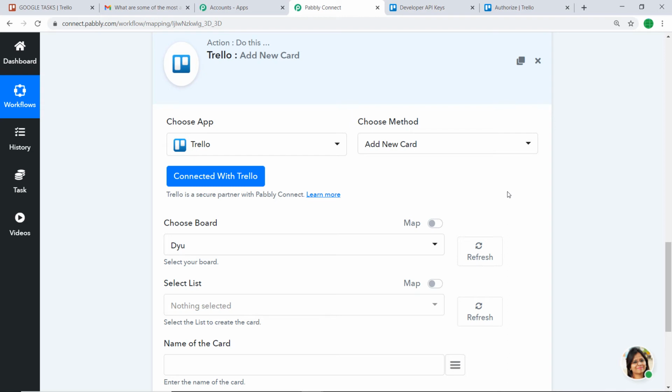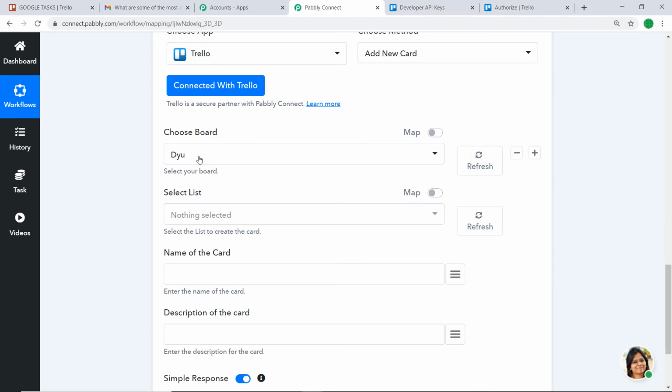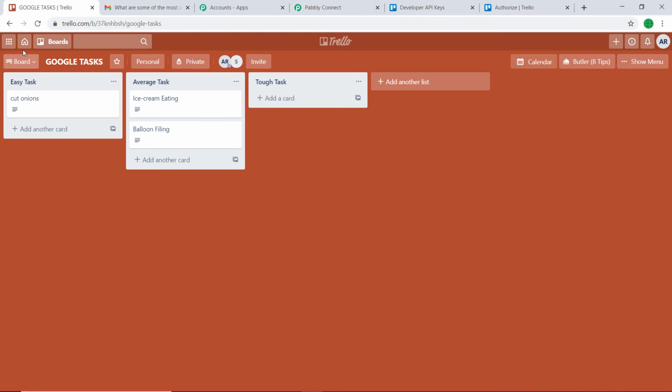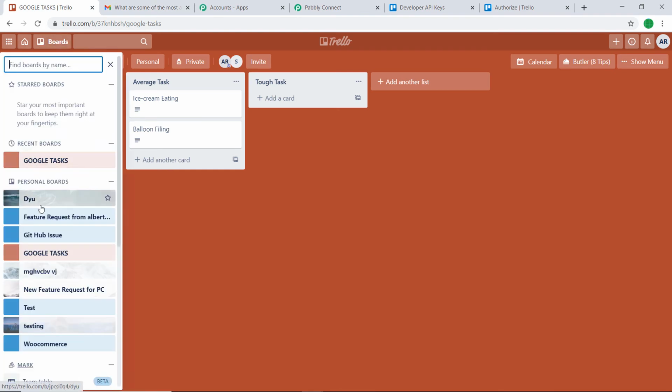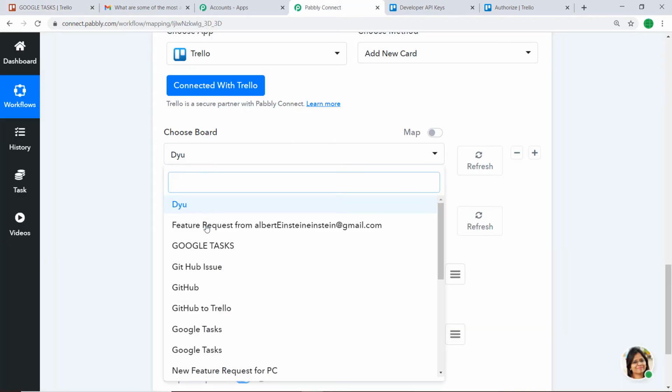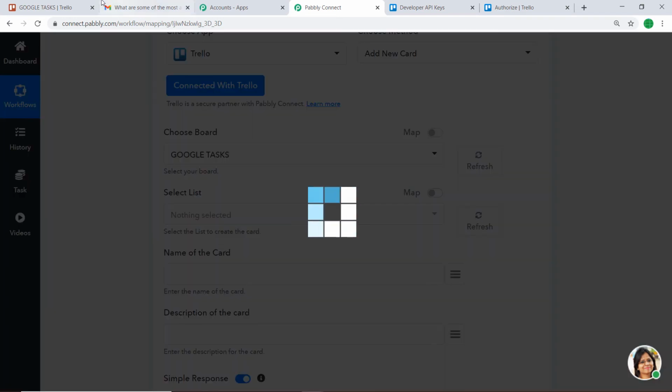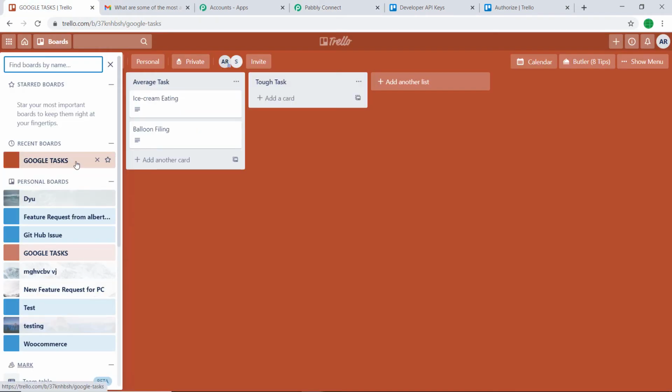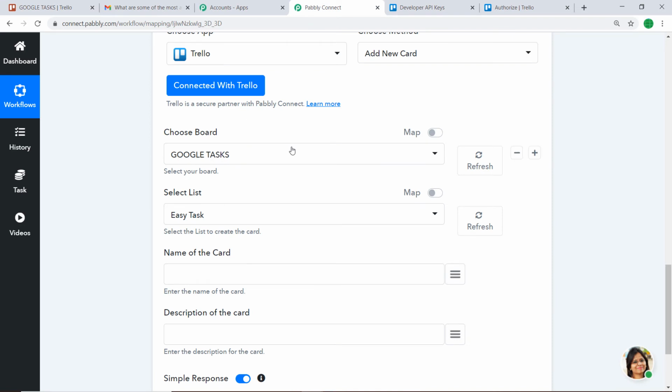Okay, so as you can see in the choose board, it is showing DYU. So let me show you my Trello. So these are the boards I have. One is DYU, second is a feature request from something, GitHub issue, Google Task, and so on. So I want to sync all my data into this board called Google Task. Okay, there is a board called Google Task. So I am going to sync all my data into Google Task.